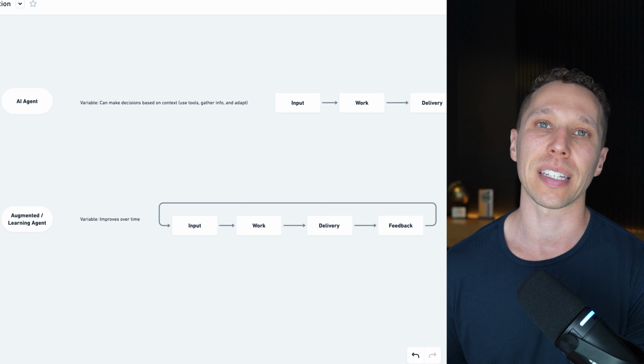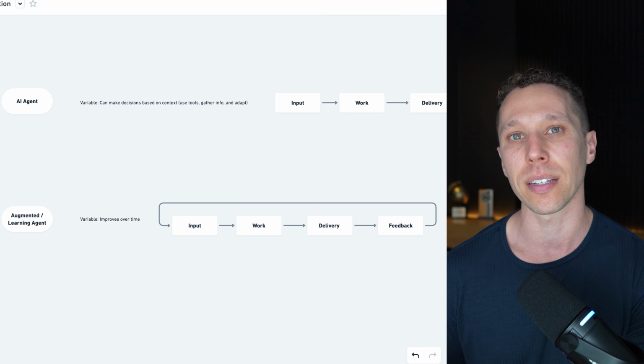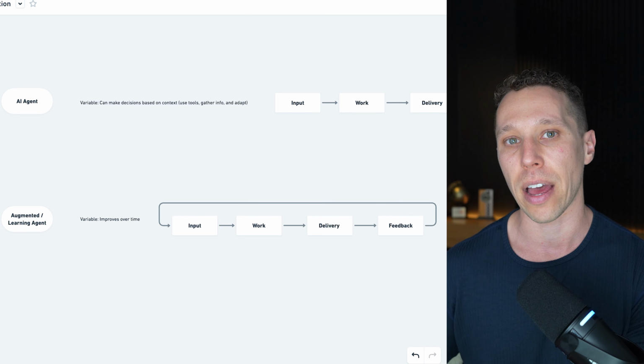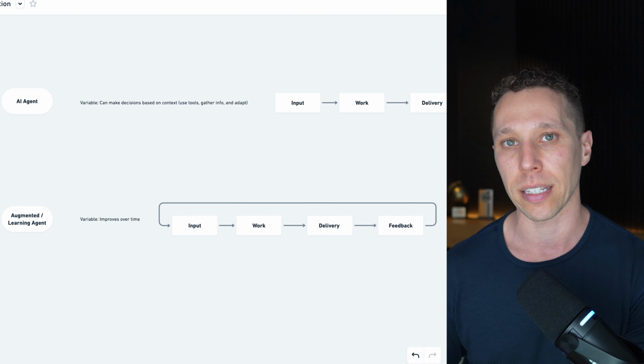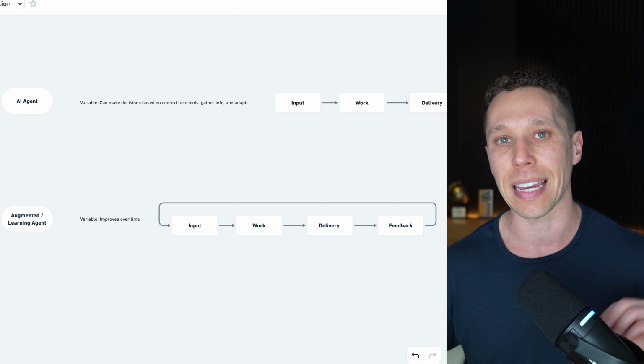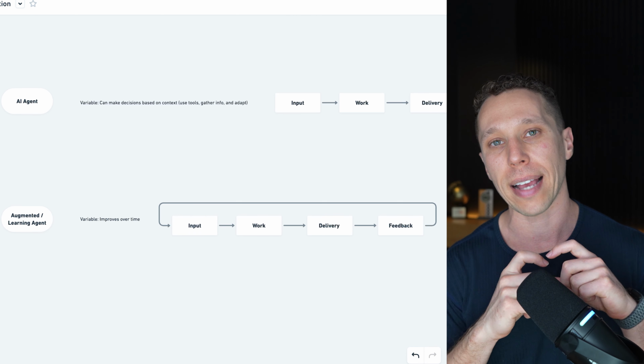Now, AI agents here, the biggest thing is it's a little bit more variable. It's still not a full system because it doesn't have feedback, but it gets to make decisions. It gets to use different tools. It gets to kind of think and branch and use tools when it wants. So it has kind of a brain.